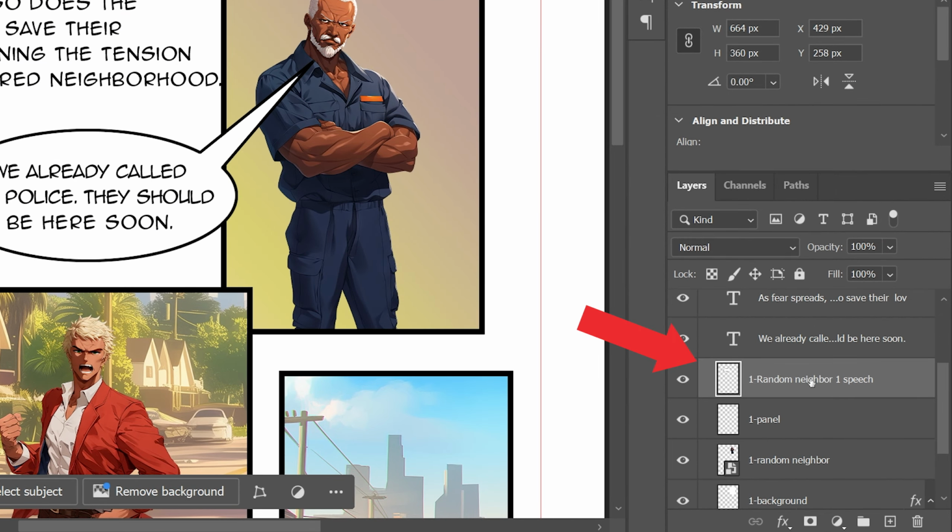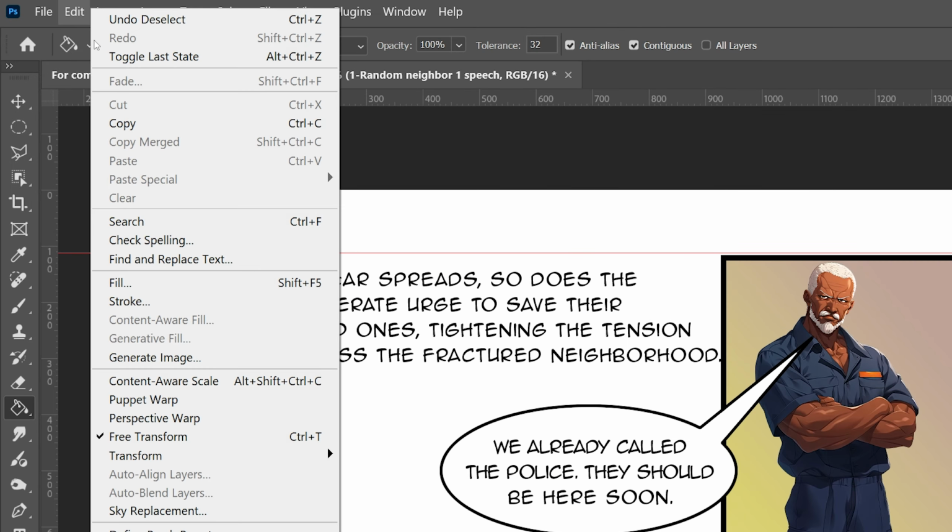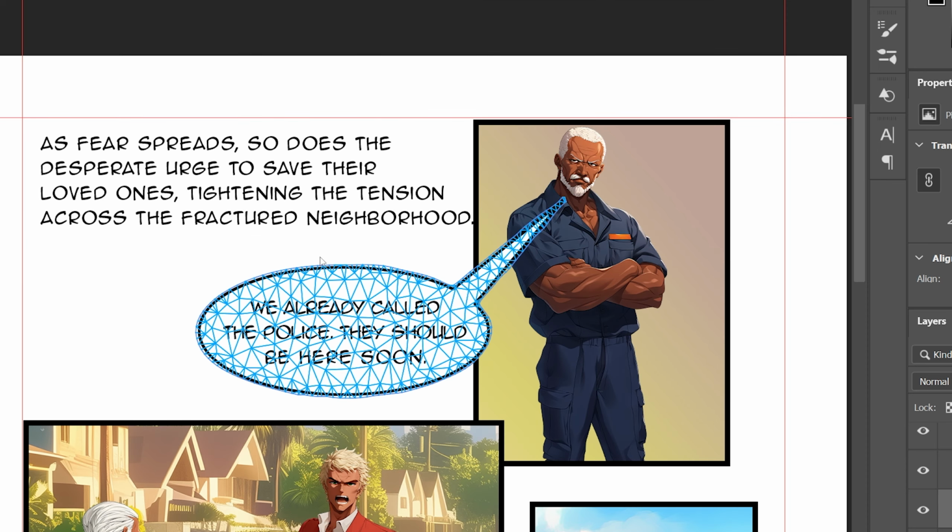Make sure you're on the right layer, then click Edit, Puppet Warp. Now put a pin on the tail end, on the tail beginning, then on the top and bottom of the speech bubble just to anchor it. Now you should be able to easily bend the tail like this. You could put another pin on the center so you can bend the center as well. Adjust it as you see fit.